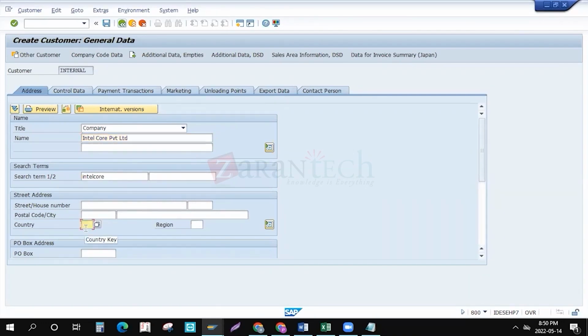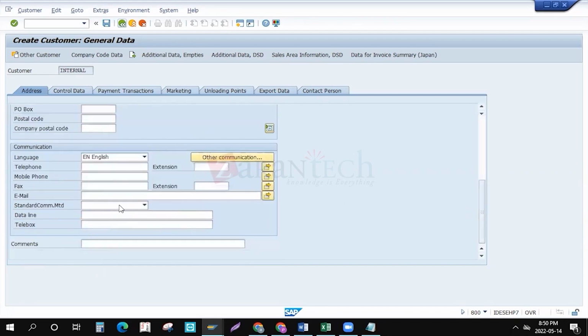Country is important. So US is your country, you can see by your company code. So let us pull US. Then PO number, language, email address and so on, you can update.